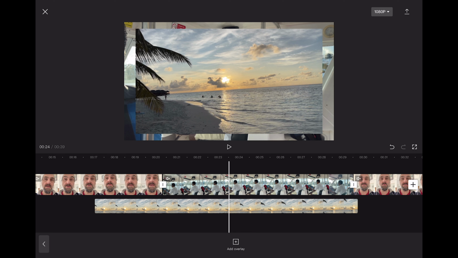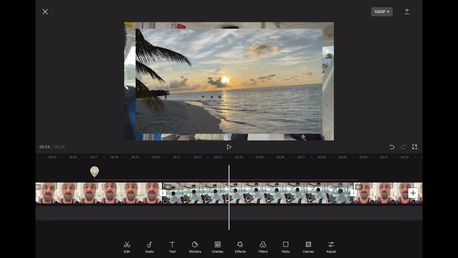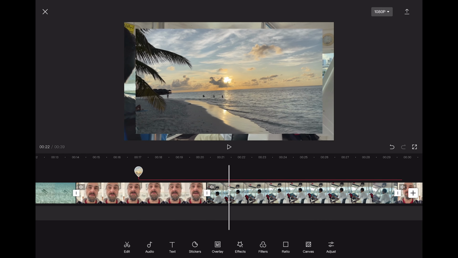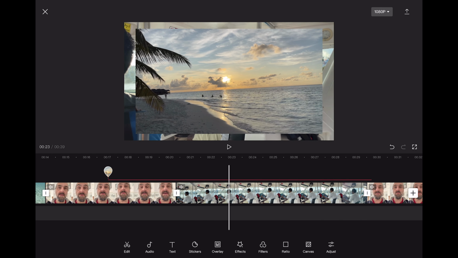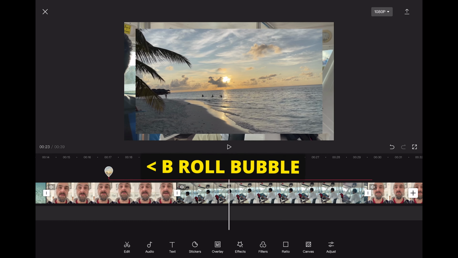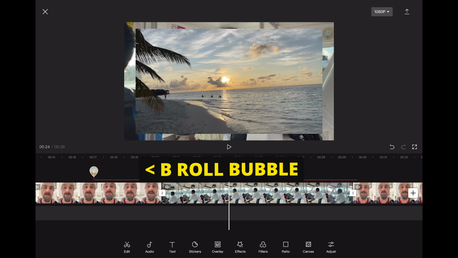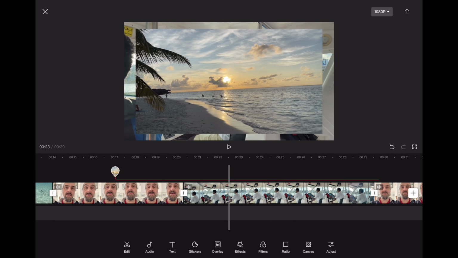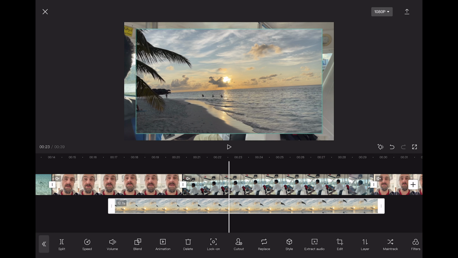However, when we deselect the overlay clip and then tap out of this add overlay menu, you're going to see the timeline change. And the overlay is now contained within this B-roll bubble. That's not its official name, but that's what I'm going to call it anyway. The length of the overlay is represented by a red line now. To open up the overlay timeline again, just tap that bubble. Each overlay clip you add will be represented by a new bubble.